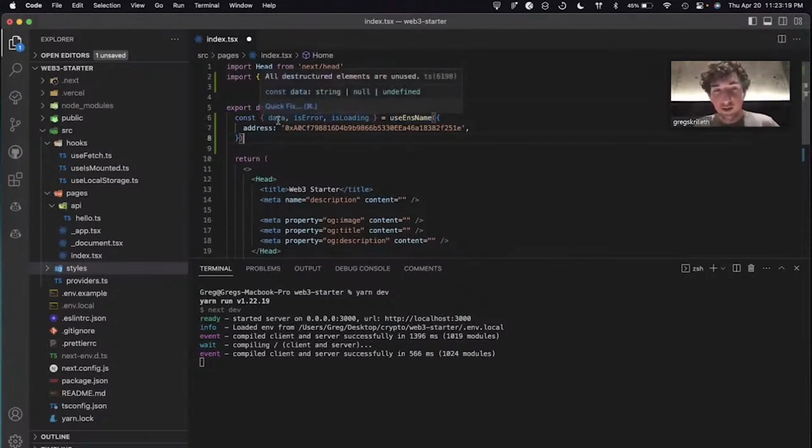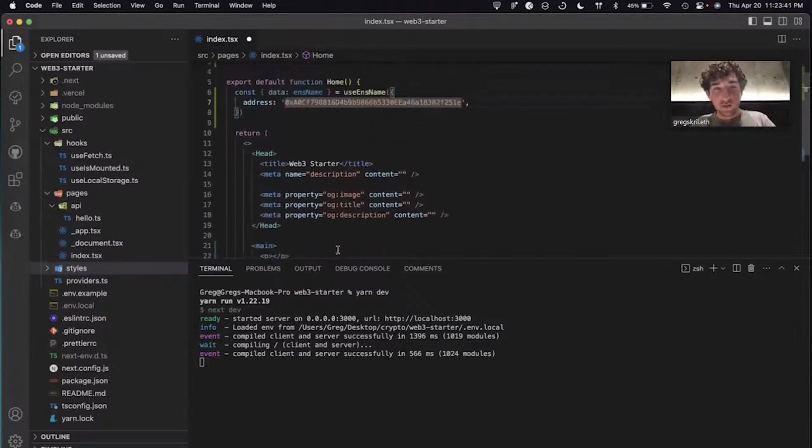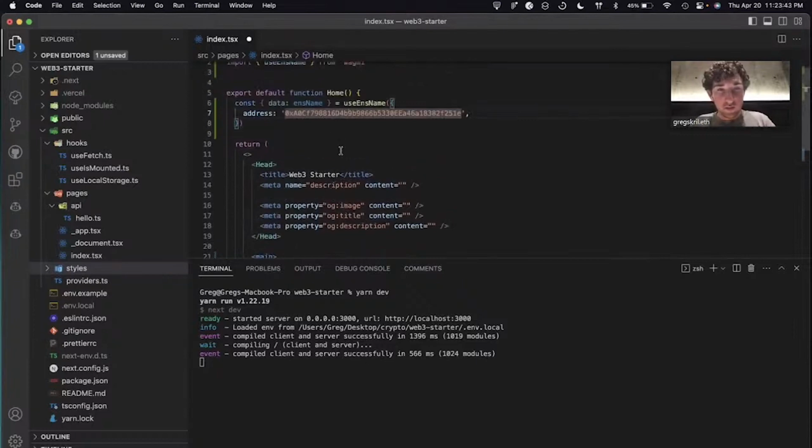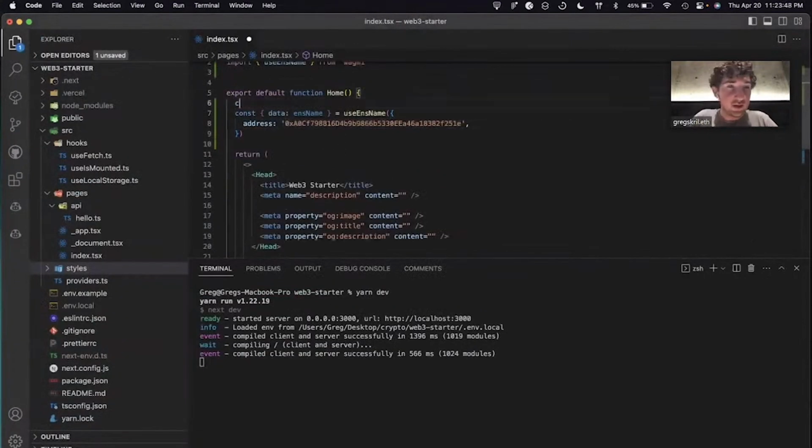The data, most importantly, which I'm going to rename to ensName, just to be super precise, right? And then for all intents and purposes of this demo, I don't really care so much if there's an error or it's loading. I'm just going to show it if it exists, and if it doesn't, then I'm going to show the address. Cool. And so, like I said before, I'm going to use my address as an example. So let's just use that.